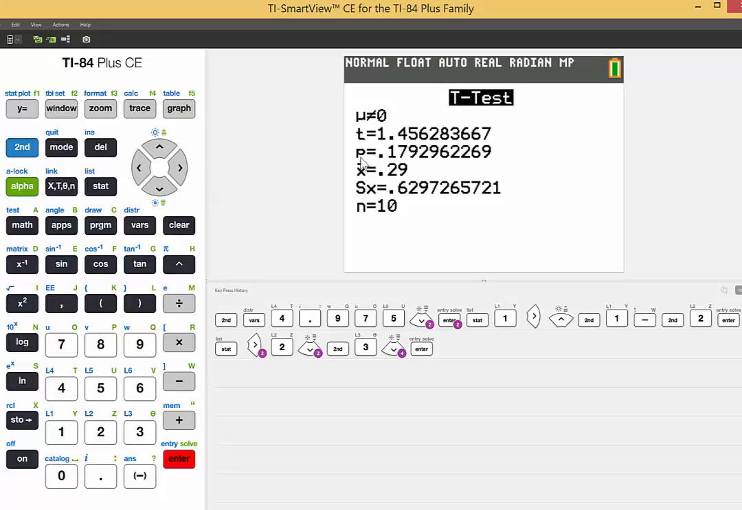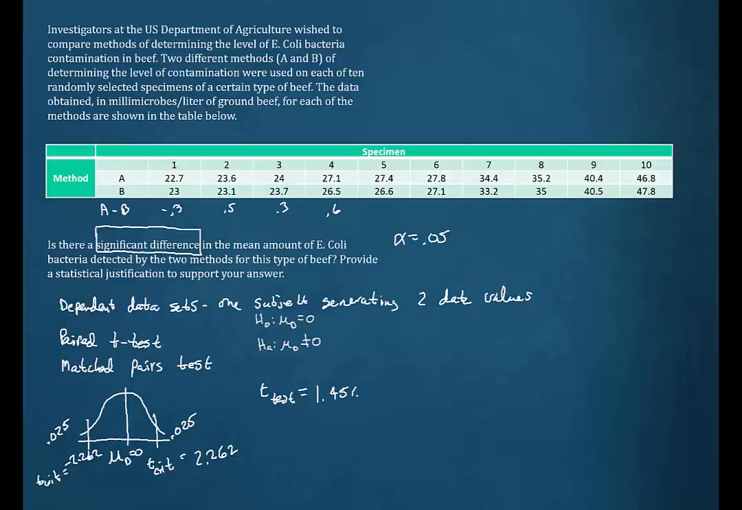And we see that we have a t-test value of 1.456 if we round to 3 decimal places. Also note that our p-value is 0.1793. Now we need to make a decision. And if we use our test value paired with our critical values, or our p-value paired with our alpha value, it doesn't matter. We're reaching the same conclusion either way.